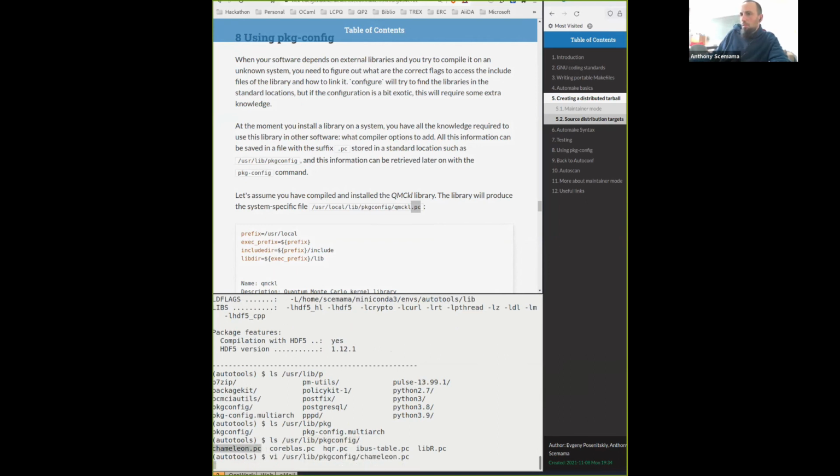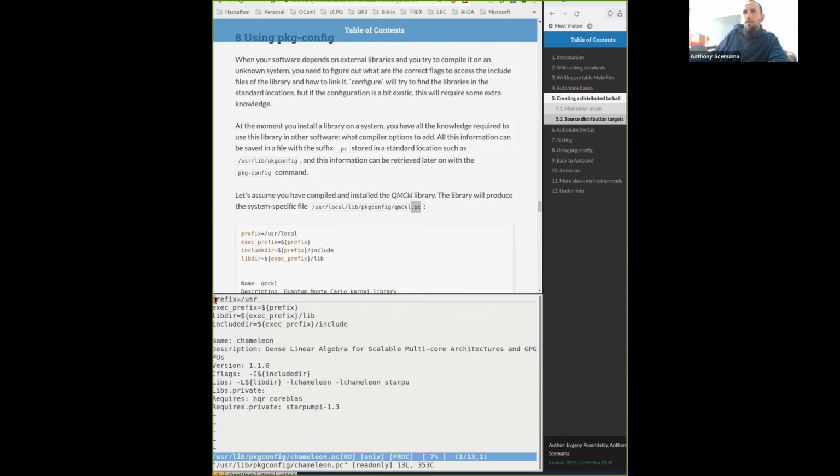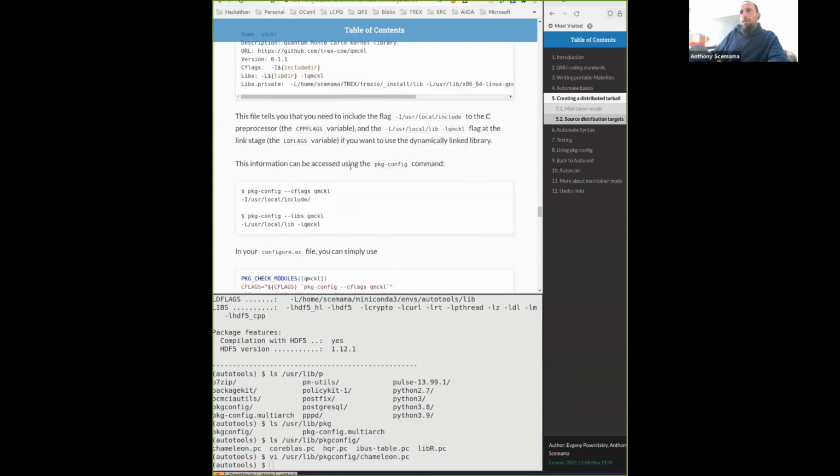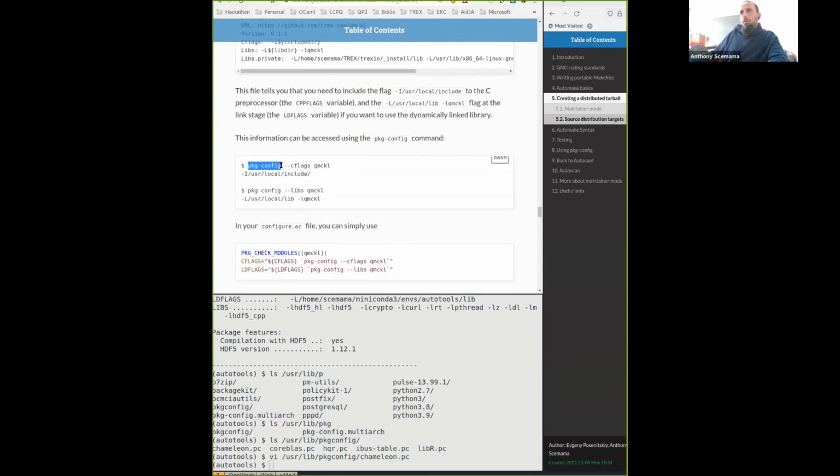So if I look at this chameleon.pc, it tells me the prefix, exec prefix, lib, etc., and some metadata. Well, that's interesting to know what this is, and also what are the flags that need to be appended if I want to link with this library. And this file has been produced when I installed this library. And so if I want to access this data, then I can use this command, package config.